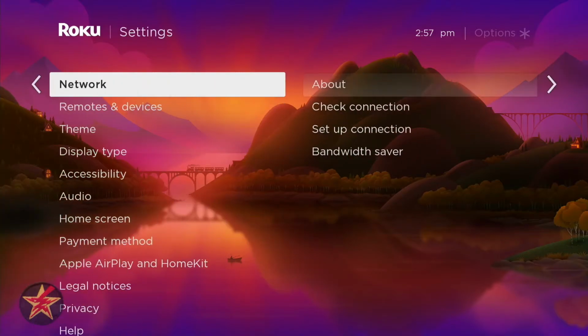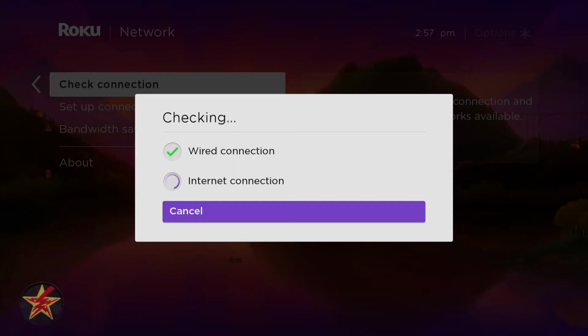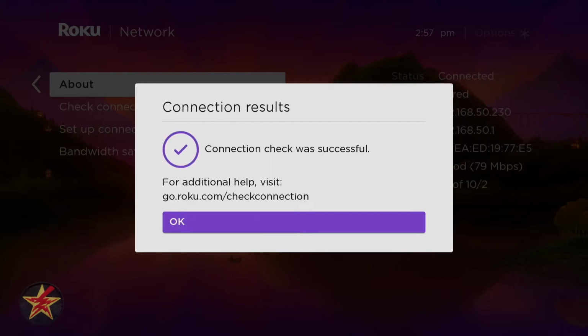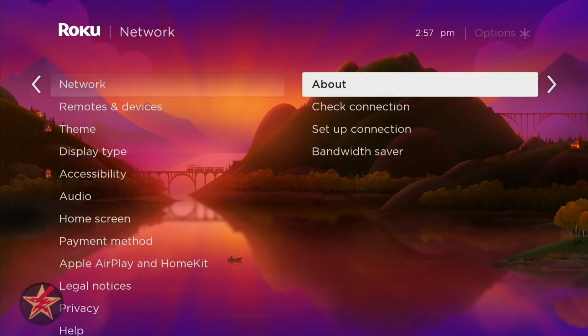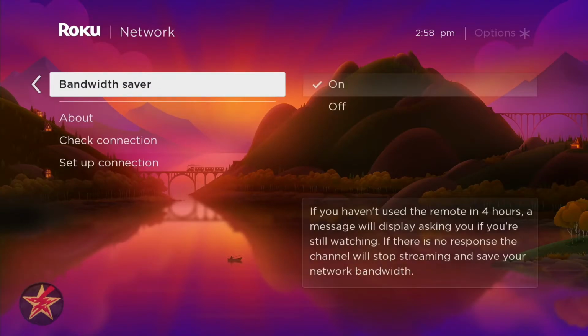Coming over to the right, we have networking, about, check the connection, which if we select check the connection, it will go bing bing. Are you connected? In my case, I have a wired connection, and it's just making sure that yes, I still have a connection. Setting up a connection, you could choose wired or wireless with this particular Roku device. And then if you wanted, you can have bandwidth saver, which I have on.